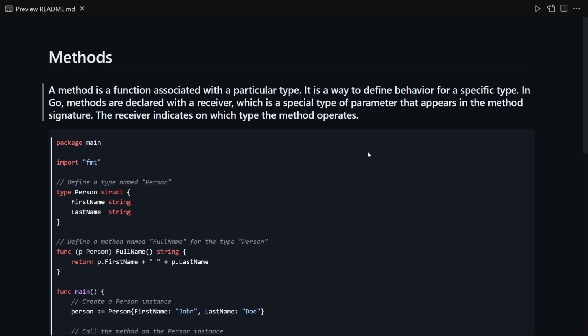Alright, so now let's learn about methods in Golang. A method is a function associated with a particular type. It is a way to define a behavior for a specific type.